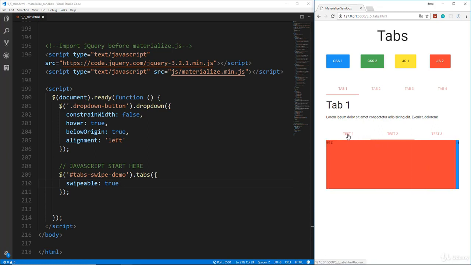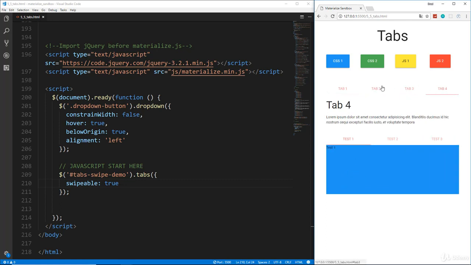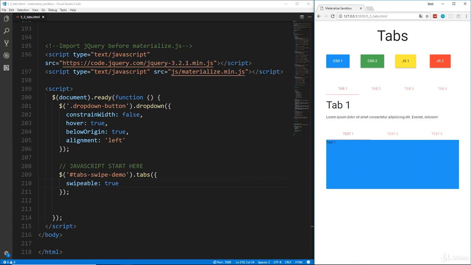Okay, so now we can do that. I mean, these don't have to be different color backgrounds, but I wanted you to clearly see that they have different content areas. Okay, and of course our tabs up here still work. So that's it. Those are tabs, and that's it for the sandbox.